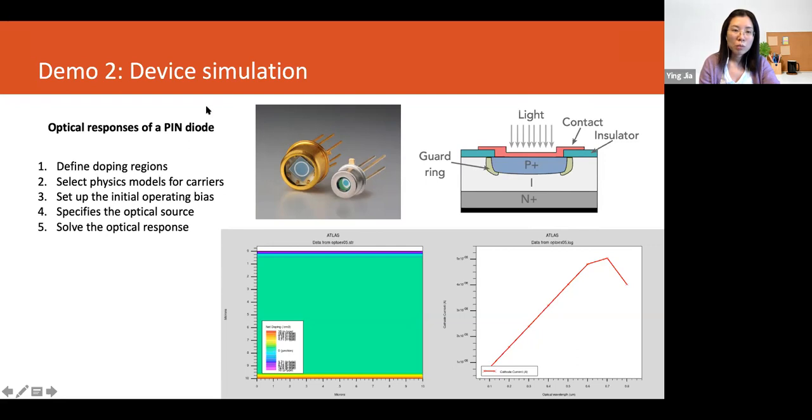Okay, so for this demo, we will first define the doping regions and then we will select the physics models for the carriers. Then we will set up the initial operating bias, which is the voltage applied on this diode. And then we will specify what kind of light we want to apply onto the device. And then eventually we will solve for this optical response. So this shows the photocurrent as a function of wavelength. And this one shows the doping concentration in this device. So these are two outputs. And we will go through these two demos after the break.